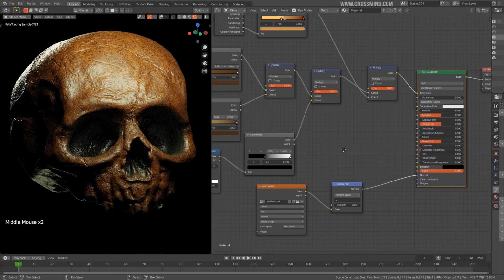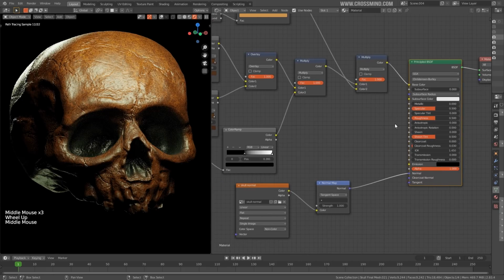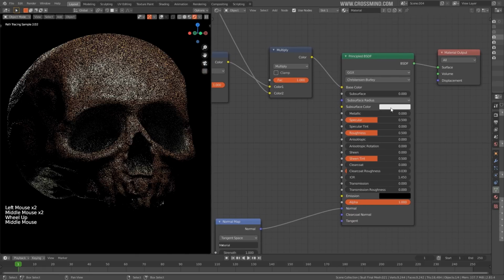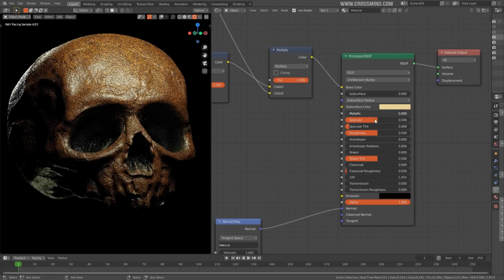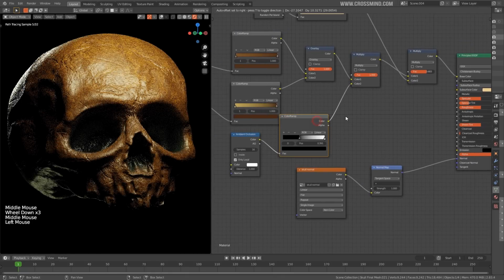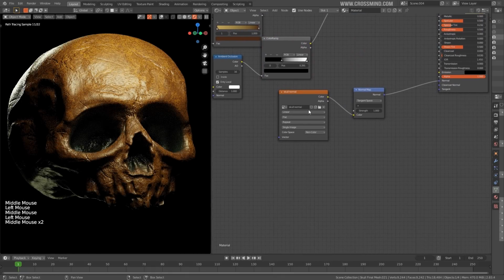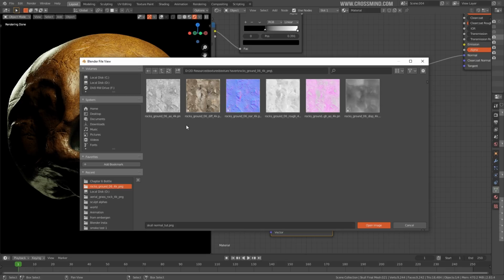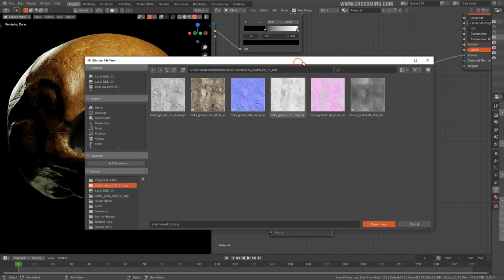pretty much done. We just need to assign some roughness maps so that these values don't look so flat in the specular. So let's tweak the material a bit. We don't want these highlights to be all white. And now let's bring one image texture. Let's bring just a ground one, any ground texture. This one I downloaded from Texture Haven. So you can just bring any ground texture, literally.